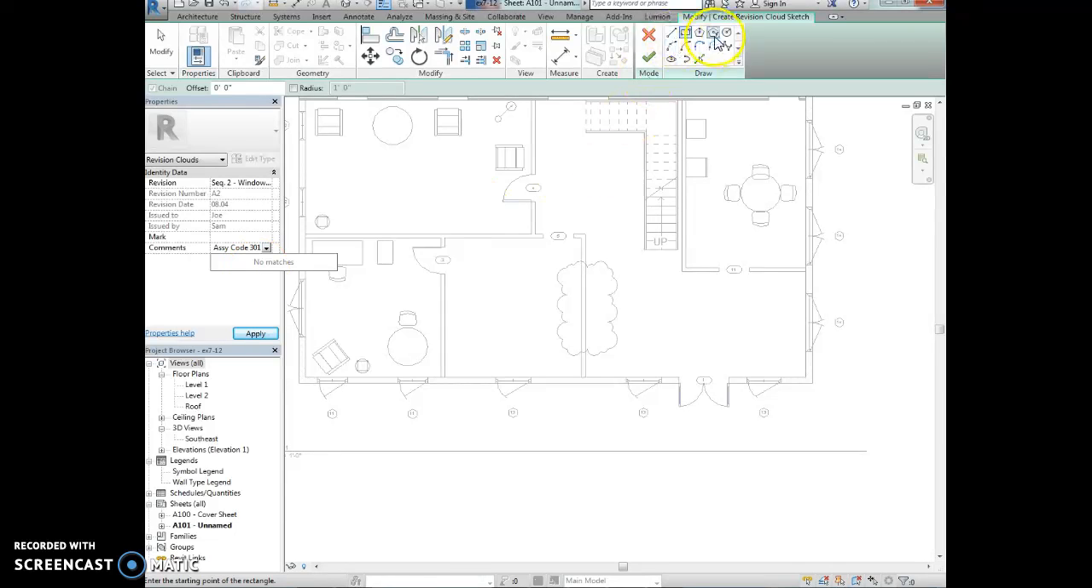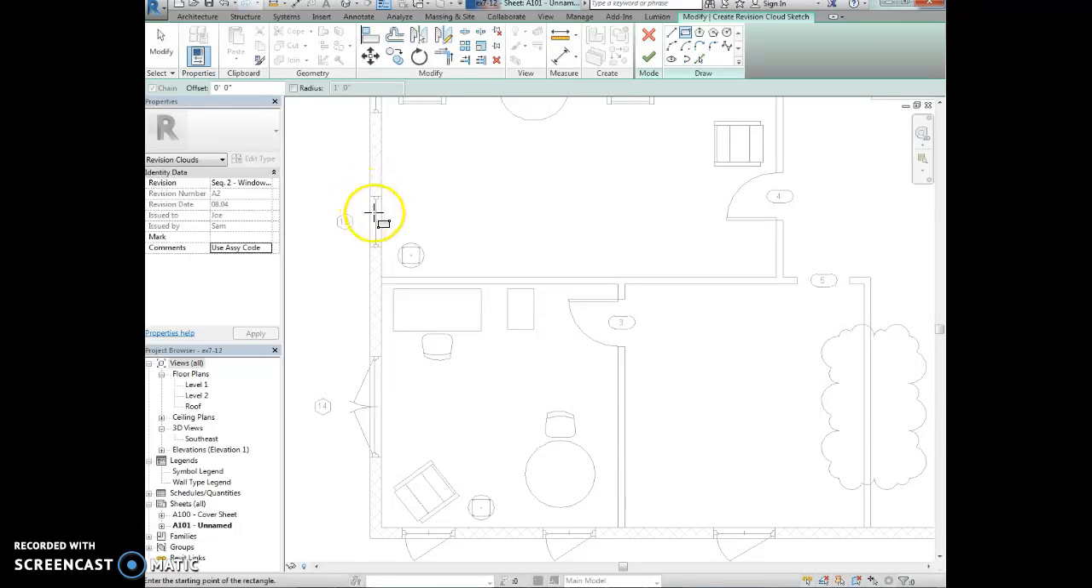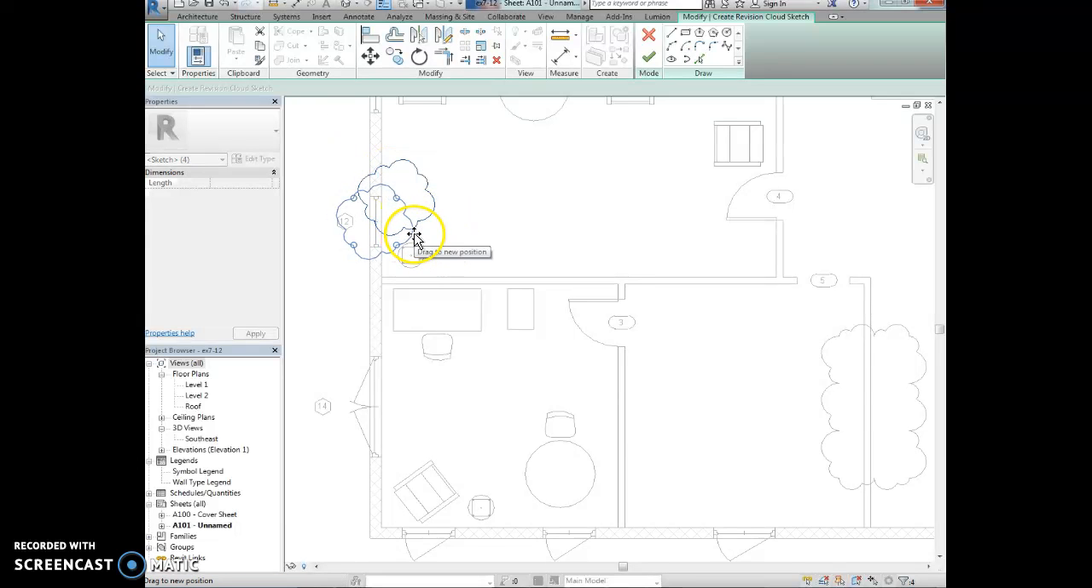Now we're going to select the circle tool. And we're going to draw a revision cloud on the window indicated. So it looks like this window up here. We're going to draw a revision cloud around it. And I probably shouldn't have started at that point. So I'm going to move that. If that happens to you, you can just move it as well. There we go. And then we hit the green check mark.